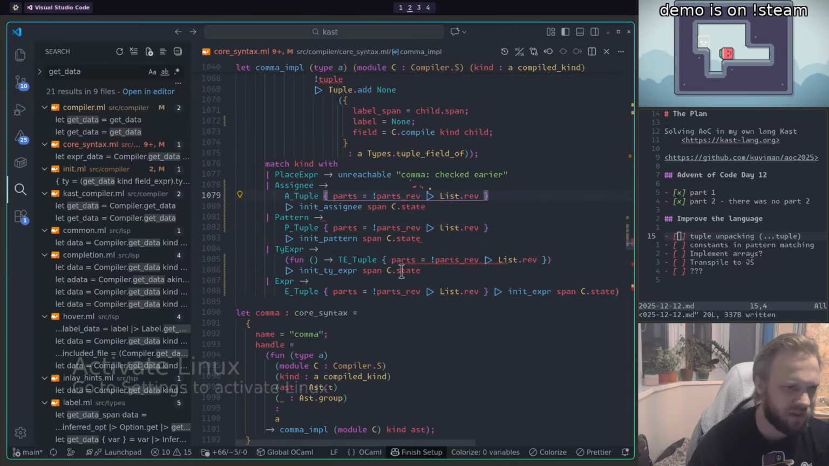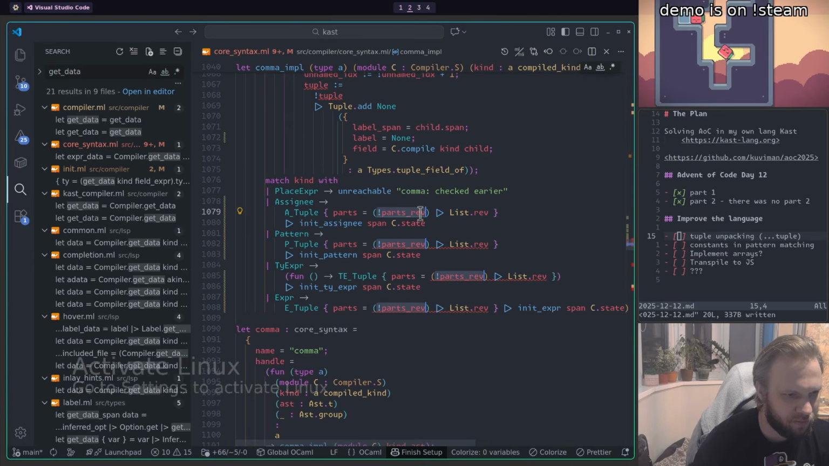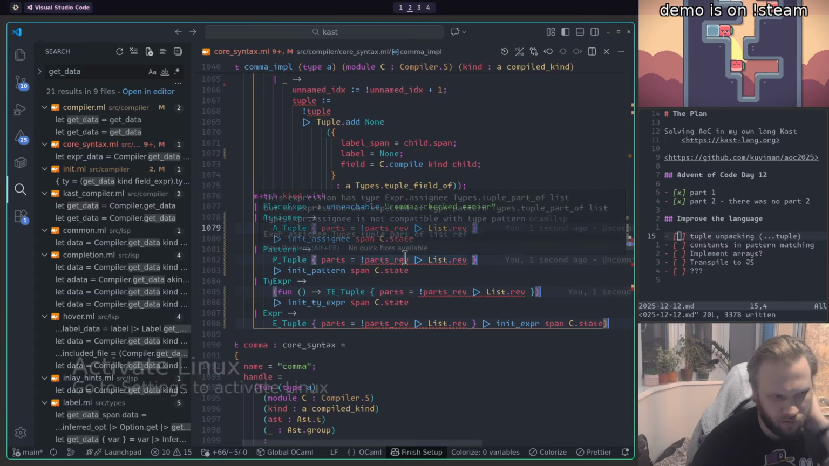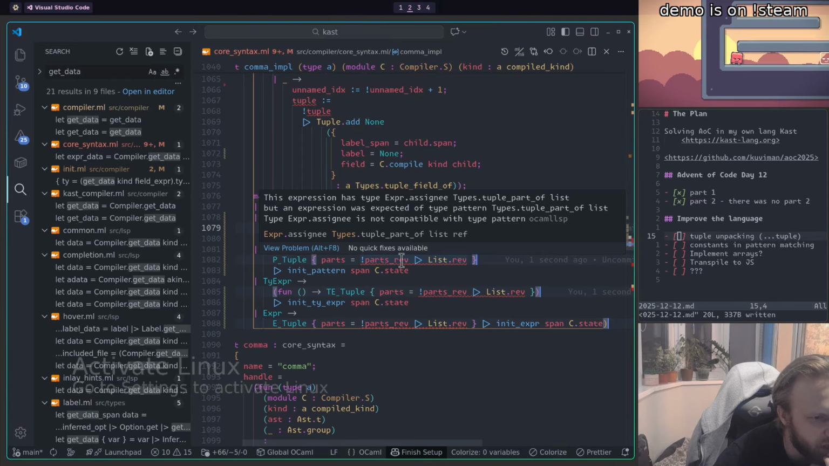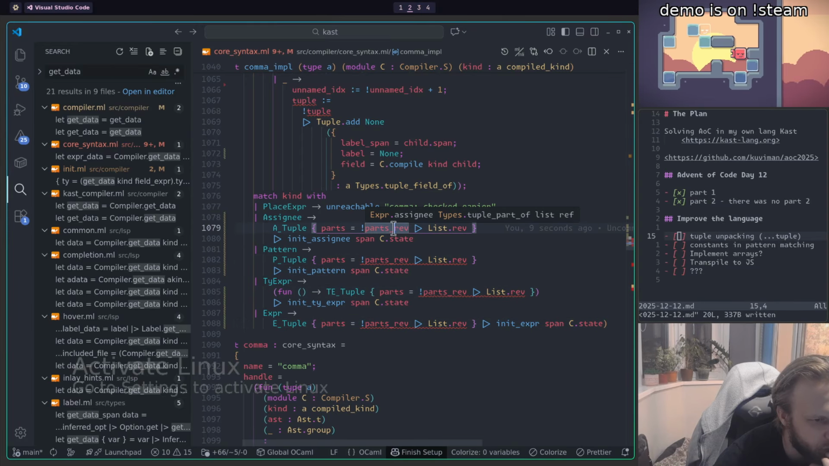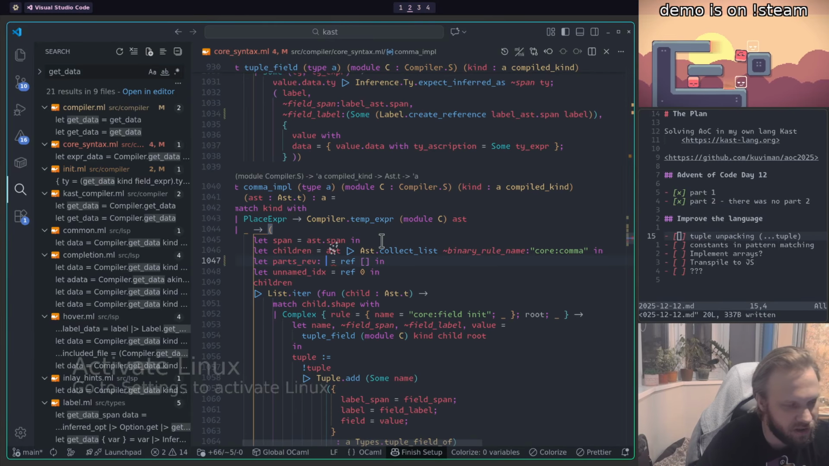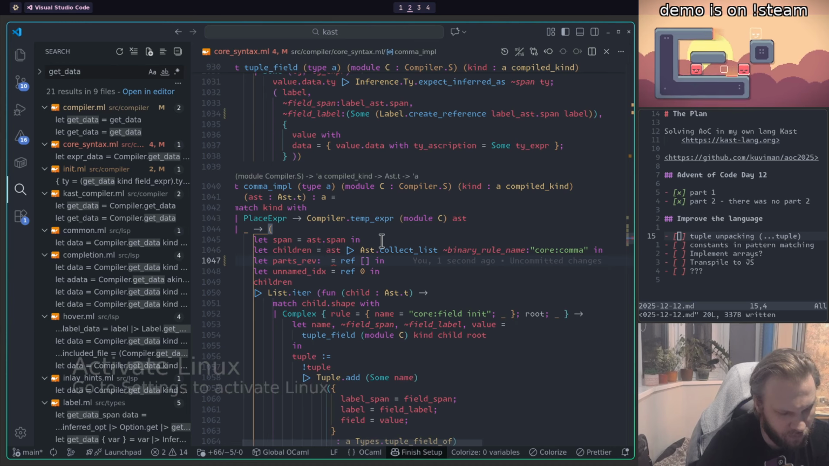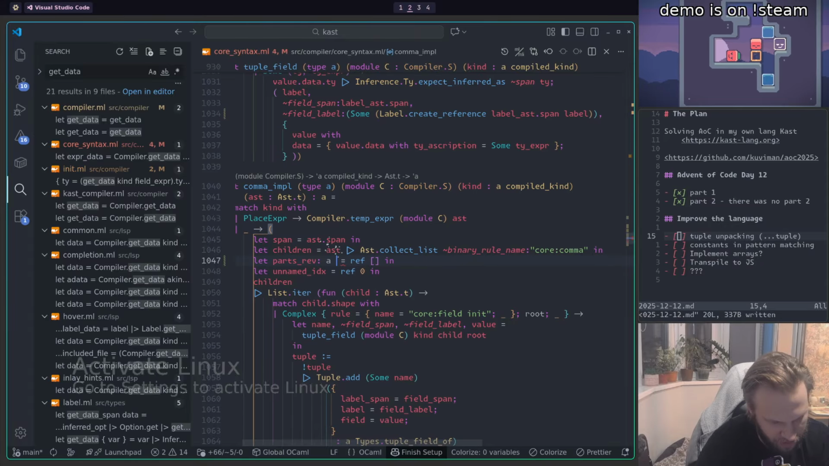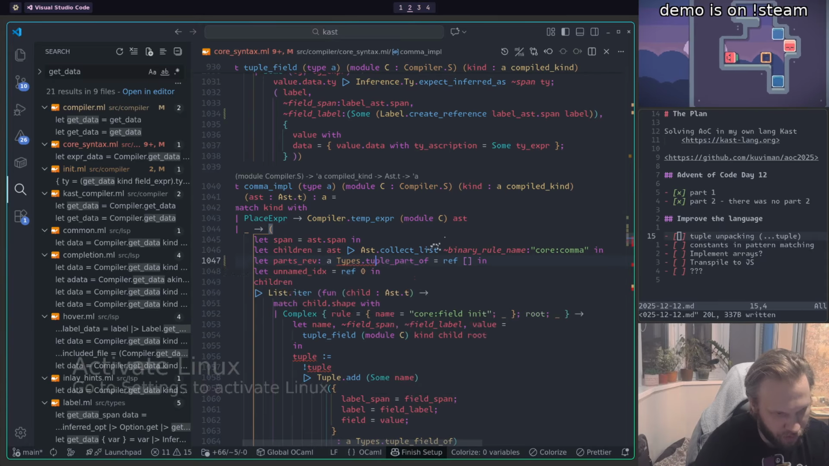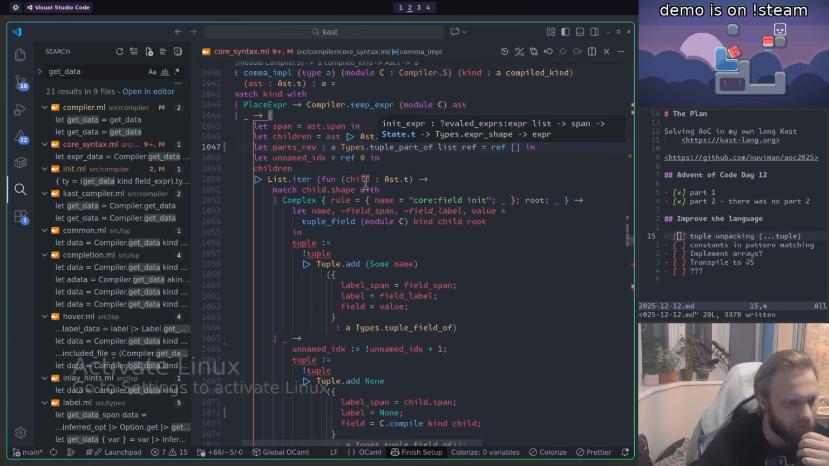Parts rev, because it's faster to append to the beginning. Go into parentheses. No. Expression assignee is not compatible with pattern. Parts rev is this. Can I say that over here? This is a tuple part of list ref, right? That's my type. There you go.